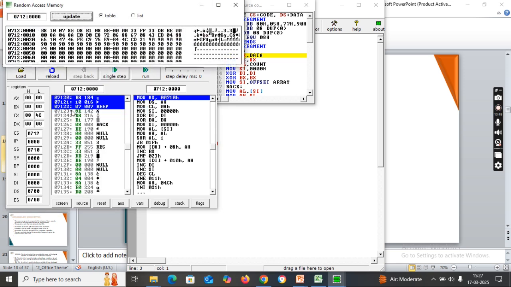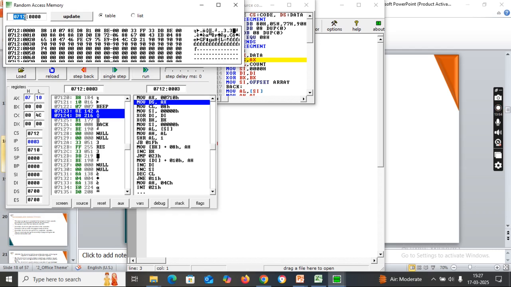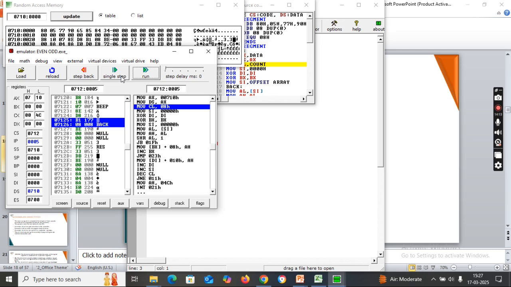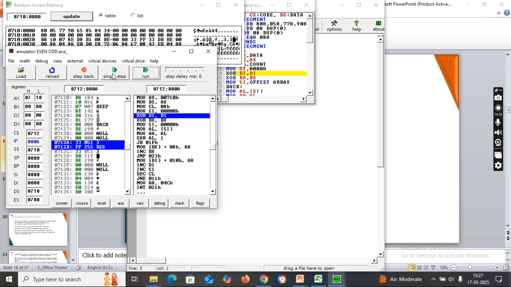Then go to view, here we will see memory. So single step, data 0710, store here 0710 and update. You can see the numbers I have given in the data segment are stored in the memory. And see one by one, single step. First, count is how many numbers: I have given 8 numbers, so count is now 8. Here you can see CL as count. Now source index is 0000H.